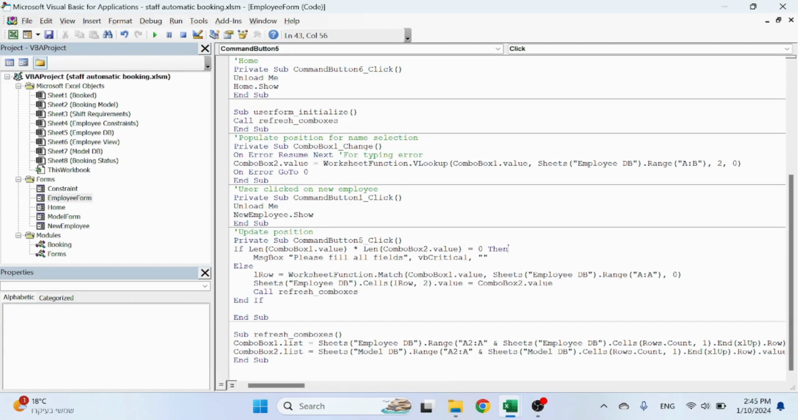So again, I'm using the last row to identify what is the row in the database using the match that we talked about before. And I'm going to assign the second column row the value in combo box 2. And again, I'm going to call refresh combo box.